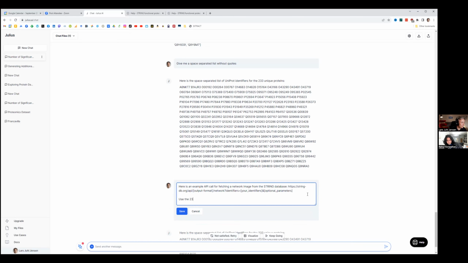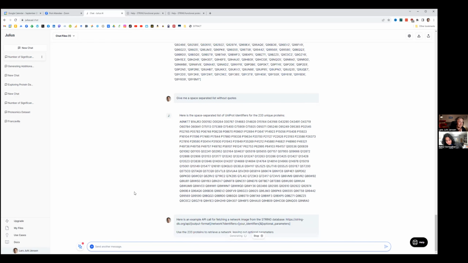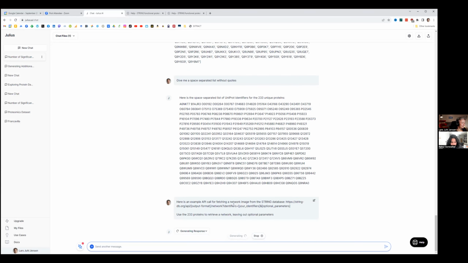Use the 233 proteins to retrieve a network. The other parameters are optional. We shouldn't need them. So I hope it will figure out to put the identifiers in there. And if it doesn't work, I guess we could, from the API docs, just copy a paragraph and dump it in there and then see if that works.